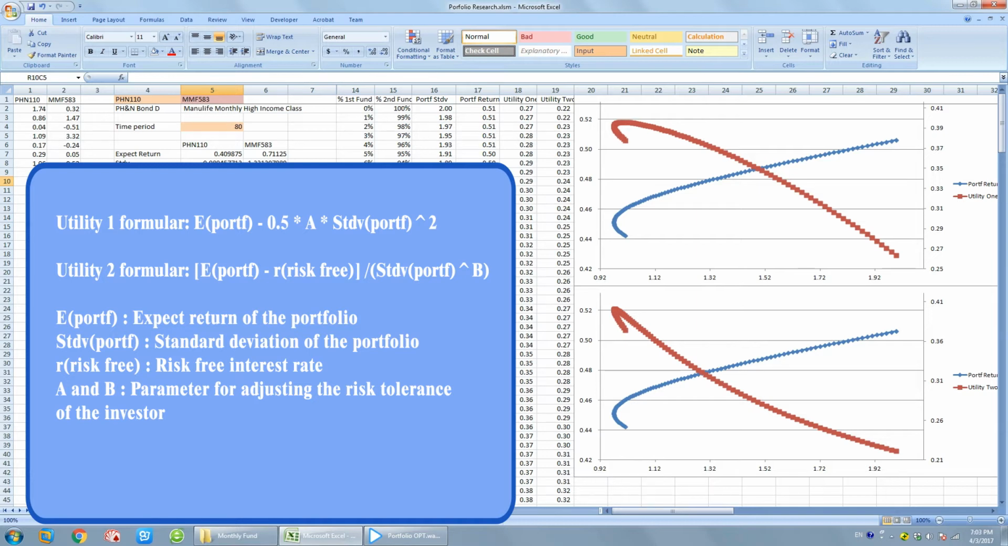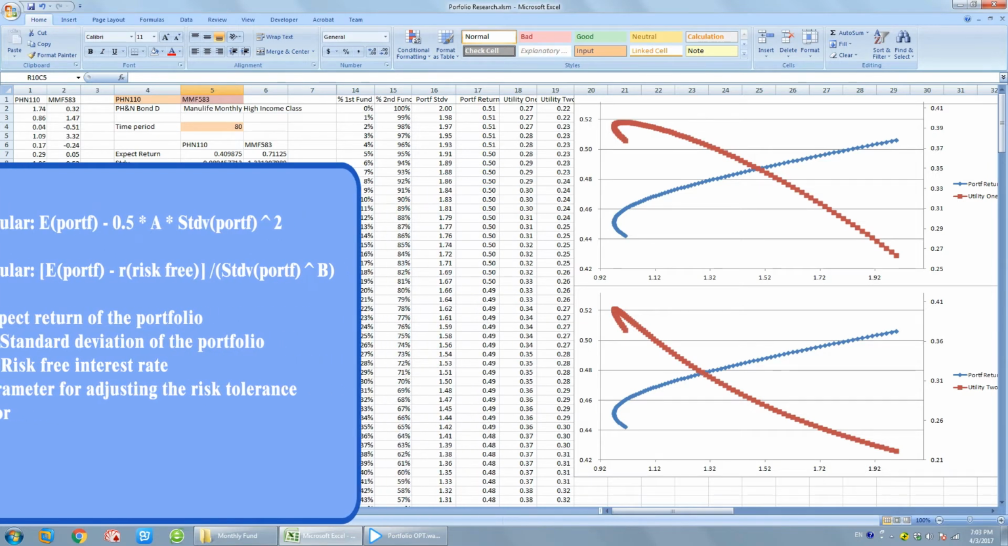The first one, I think, comes from the macroeconomics field. We see both formulas have the parameters A and B. I use them to adjust the risk tolerance of the investor. If the parameter B is set to 1, the second utility formula is just the Sharpe ratio. So we can find the highest return per risk unit.